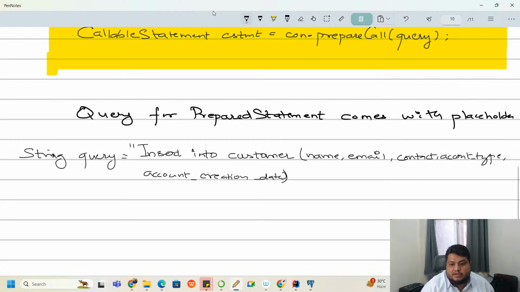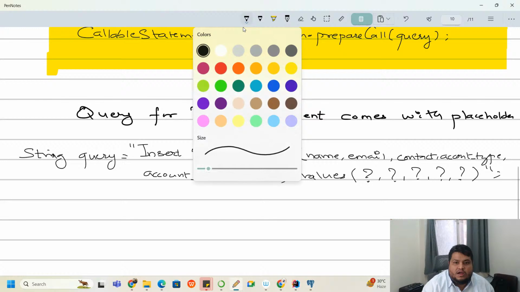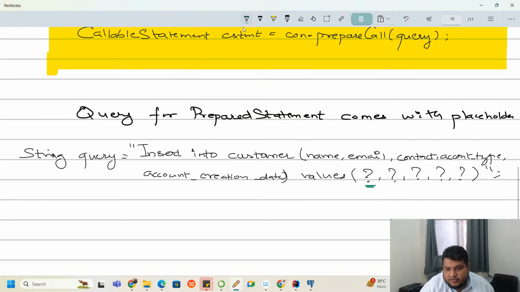So how will you write values? Now you don't write the values inside the query itself. What you do, you write it with question mark. So it will be what? Question 2, 3, 4, 5. So these question marks here are nothing but these values. It will be like first question, second question, third question. So these indexes are 1, 2, 3, 4, and 5.